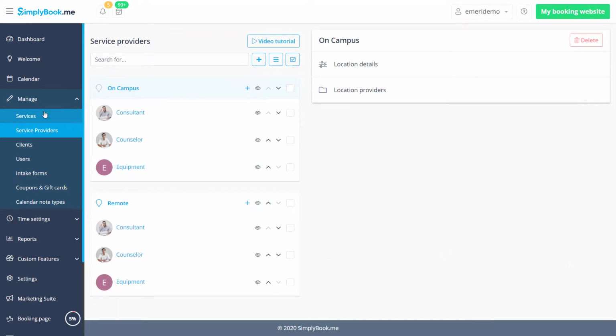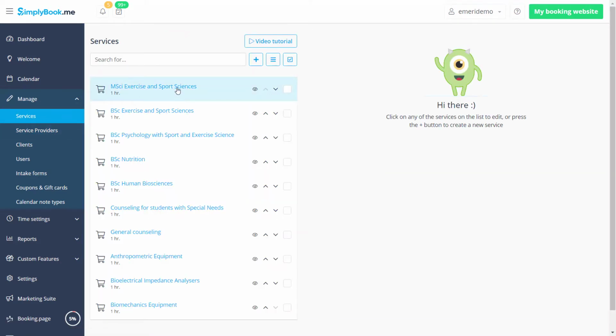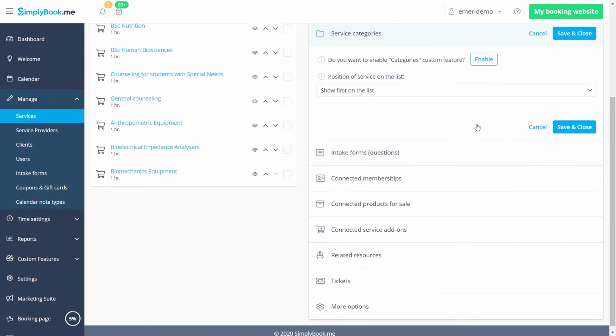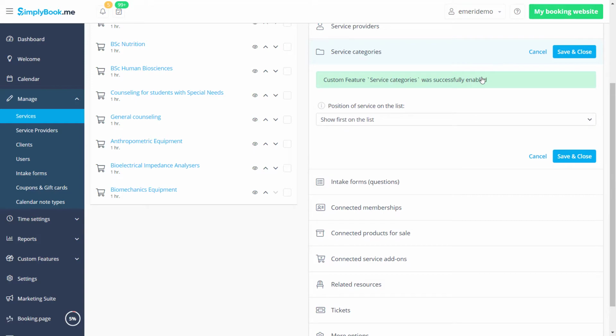Now let's navigate to Manage Services to group our services by category. Categories can be enabled for services just like we did with locations for our providers.